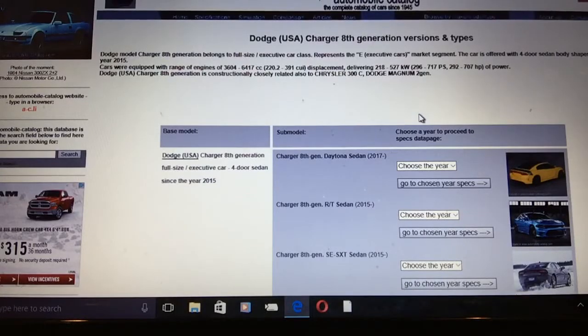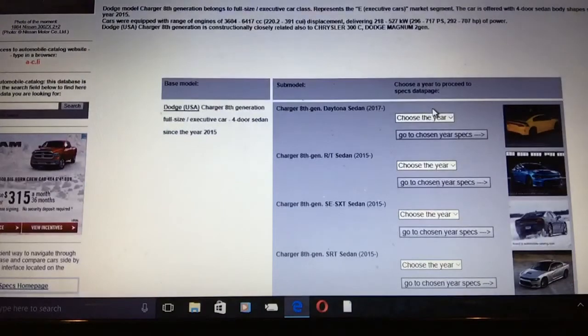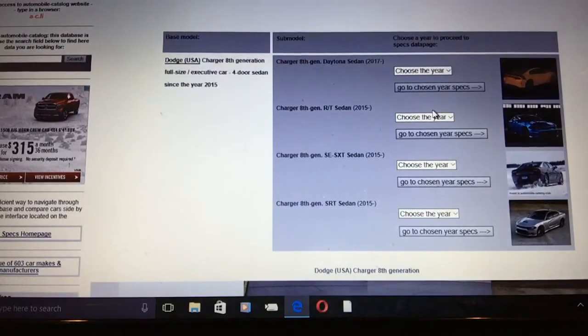So today, guys, I want to talk to you guys about one of the best websites I've ever come across. It's called Automobile Catalog, automobile-catalog.com. Basically, what you can look up on this website is any car that basically ever existed. Right now, I'm going to look up my Charger. So, 2016.